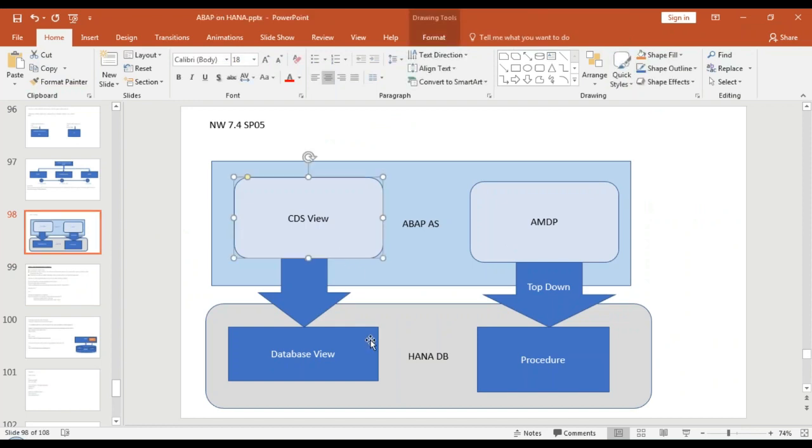So in our course we saw, using information modeling, attribute views, analytical views, and calculation views, all that we saw so far. Now we will move on to CDS views. CDS also follows the top-down approach. You create a view in an ABAP system. The moment you activate it, it automatically creates a database view in the underlying HANA database.